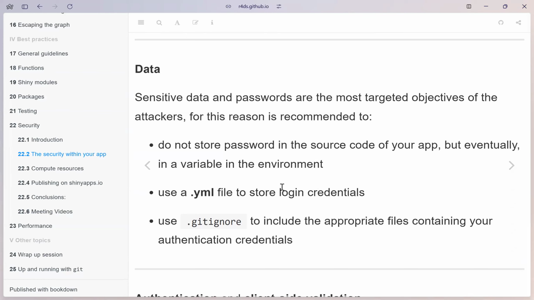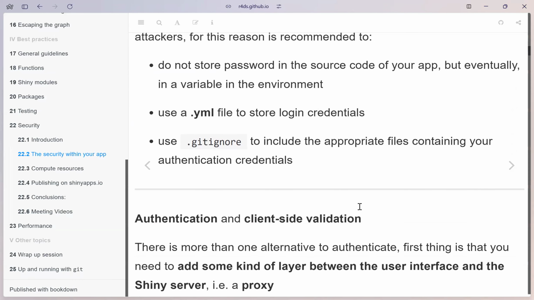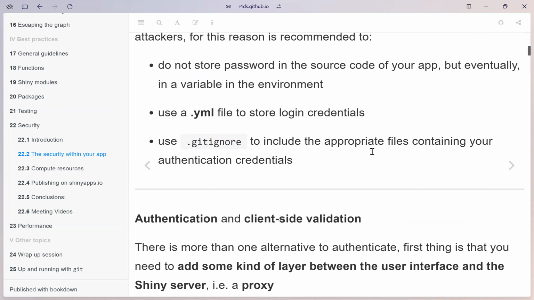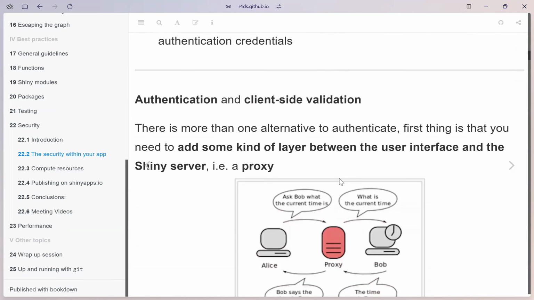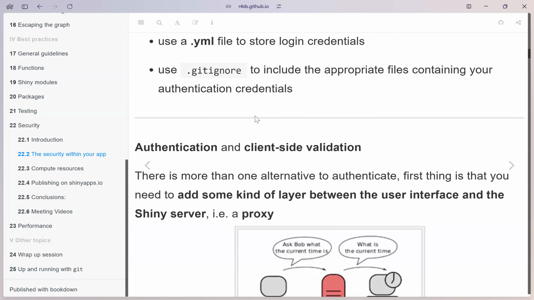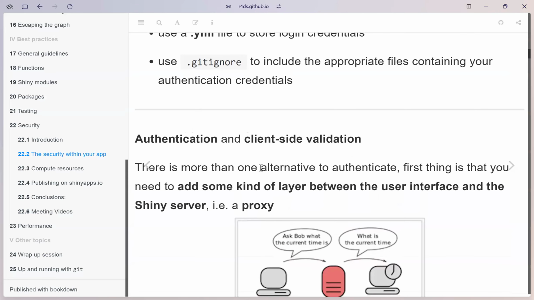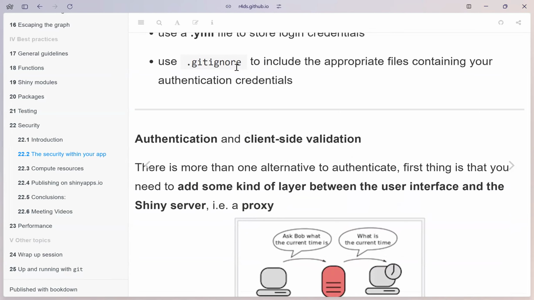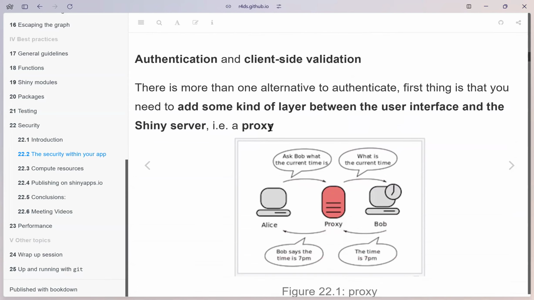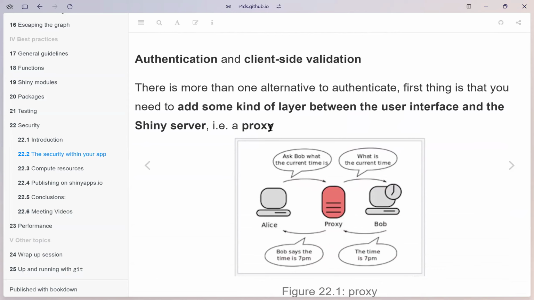Let me look at the document here. Here we're talking about using a .yaml file to store login credentials. That's an example of using environment variables. Then we use .gitignore to exclude the appropriate files containing your authentication credentials. Although I don't do things like this, I don't know from your experience if you've used such methods. Then, authentication and client-side validation.